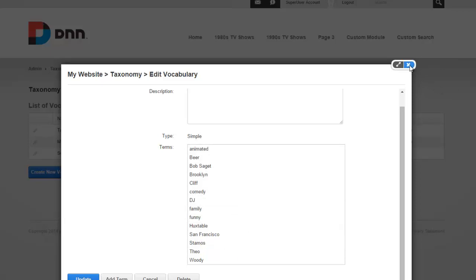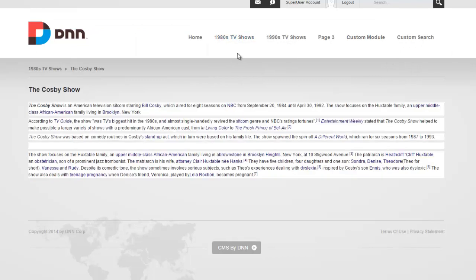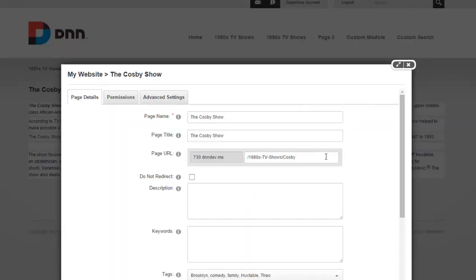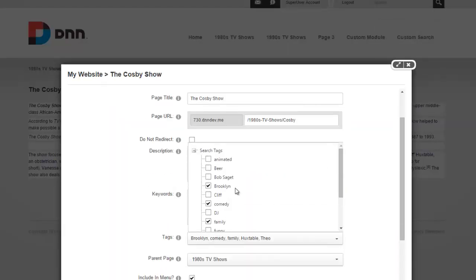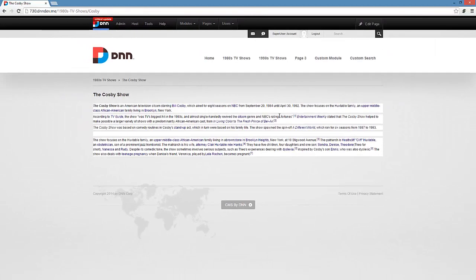And then when I go to the pages, for example, I based this on my TV shows here, so the Cosby Show page, I go to page settings, and then in here, the tags, I can pick from those taxonomy terms that I entered into the admin. And this will be important later when I show you how we can do custom filtering. So we've got the page titles, the taxonomy terms, the page tags.